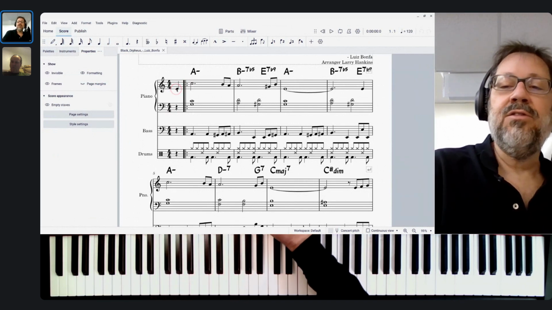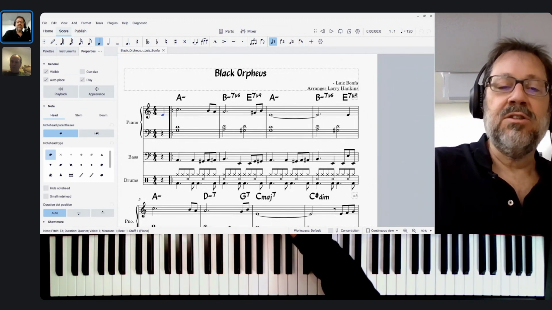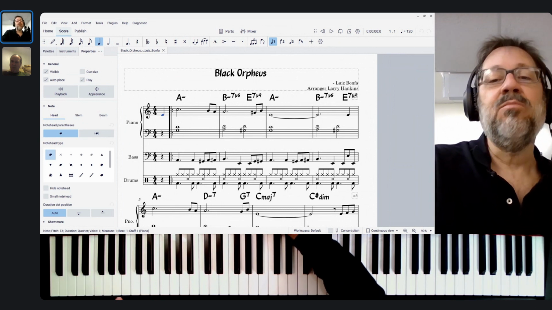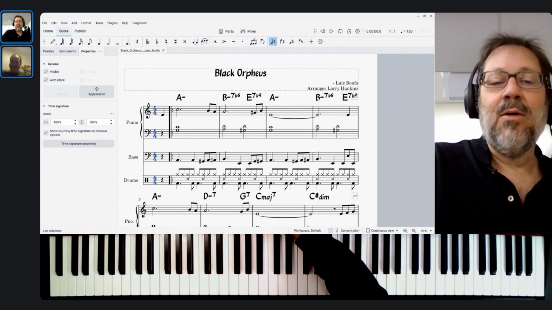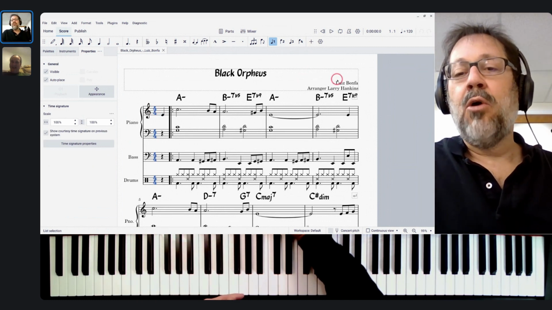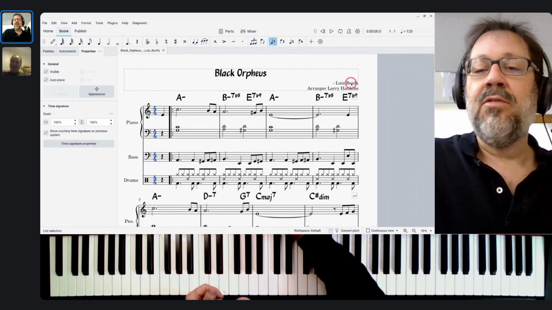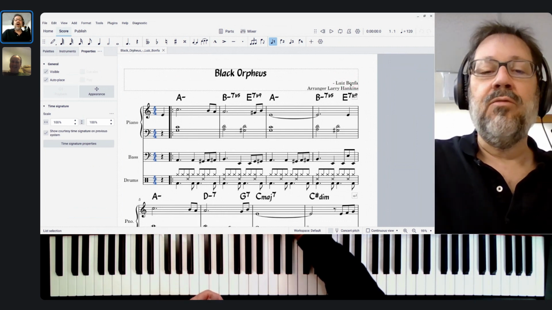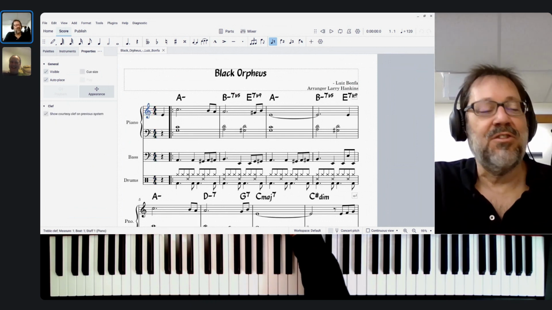So here we go. This is Larry's arrangement of Black Orpheus, which is Louis Bonfa. I don't even really know how you pronounce the name. Now, if you really wanted to copy the original Real Book, you would have said Louis Bonfi, because there was a typo in the original Real Book, and so for years everyone thought his name was Bonfi instead of Bonfa. But that is fixed in current versions of the Real Book.